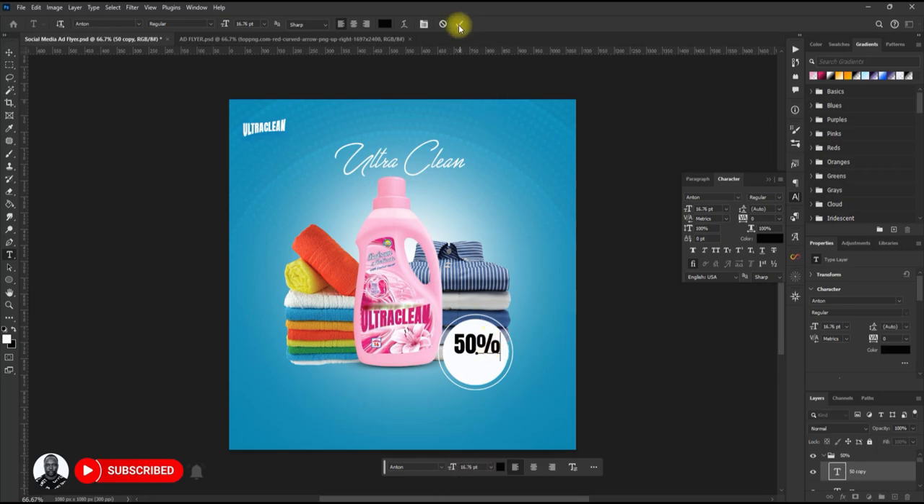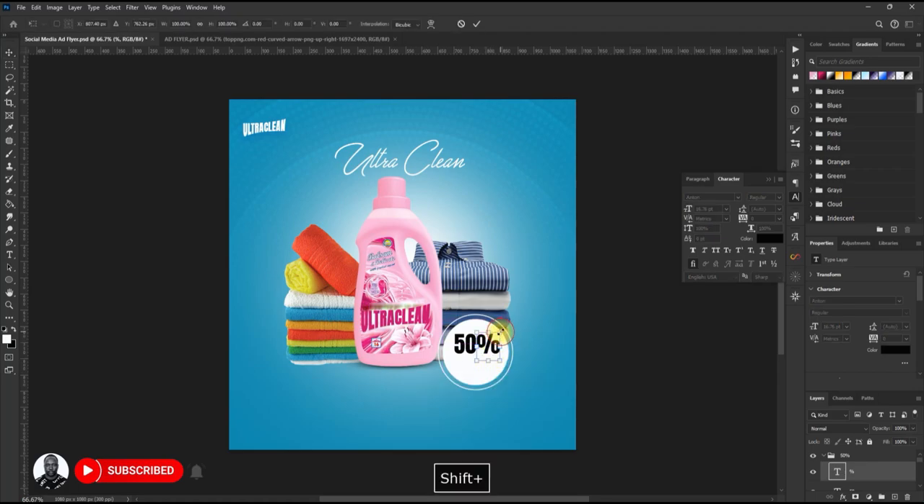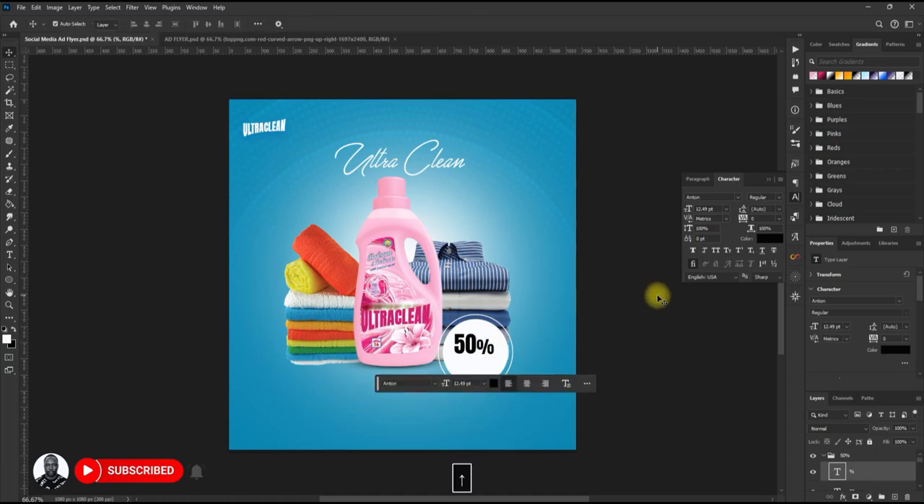The reason why we are doing it this way is so that we can reduce the size of this percent. The way to do that is press Ctrl T on your keyboard and reduce the size if we want to reduce it.